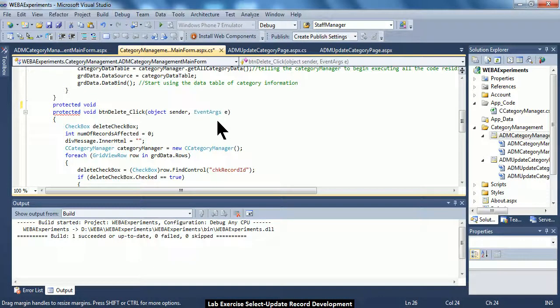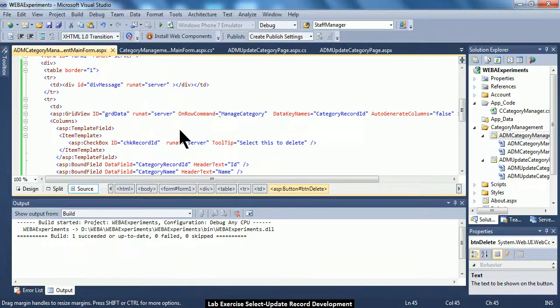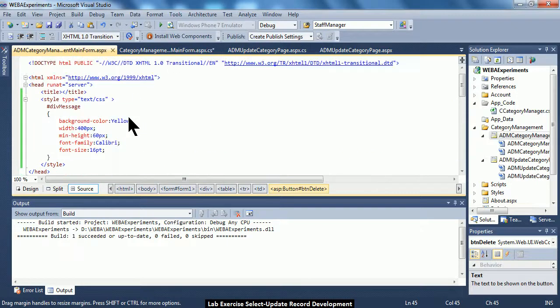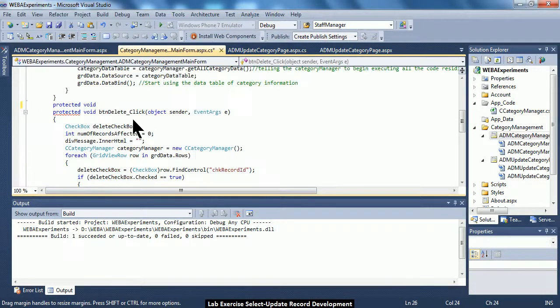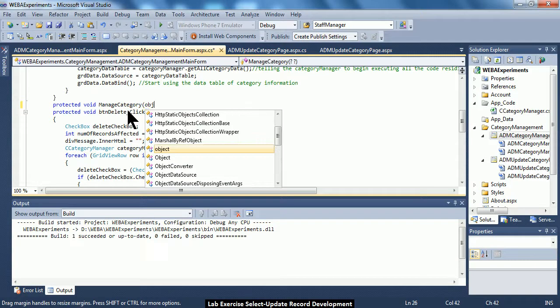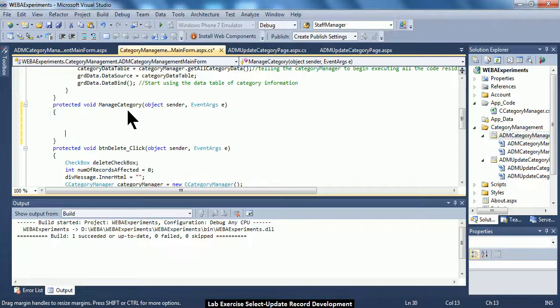Now what is the name that I have provided inside the presentation file? It's called manage category, right? onRow command is called manage category. So here I'll just call it as manage category, right? Then can I use this object? Then after that I put sender comma event args then e, right? I hope that can be done, right?